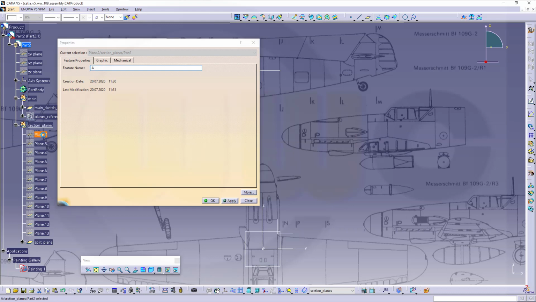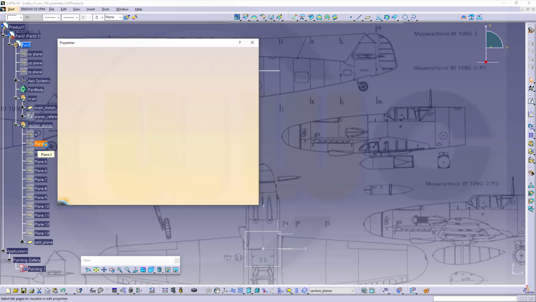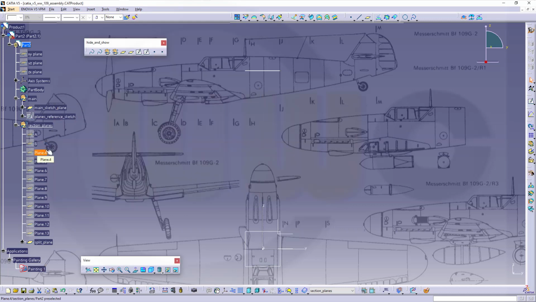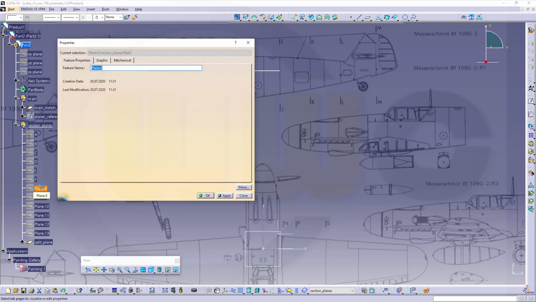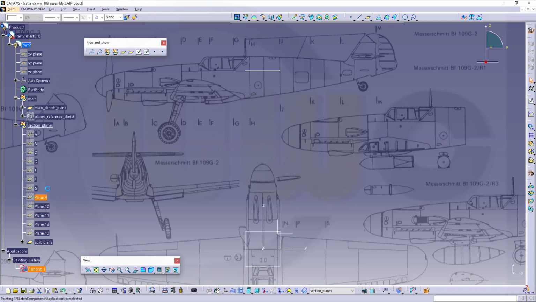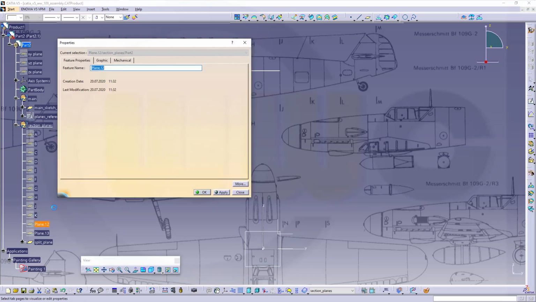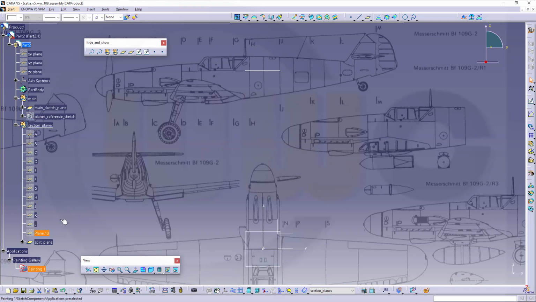This would be A, that would be B, and so on. E, F, G, H, J, K, L, and finally M.